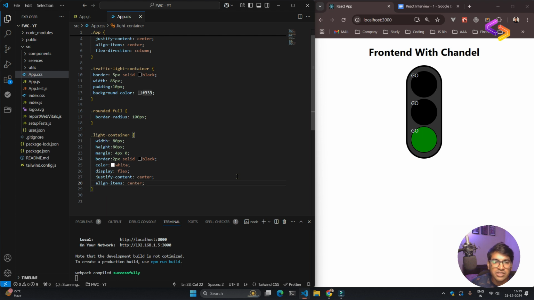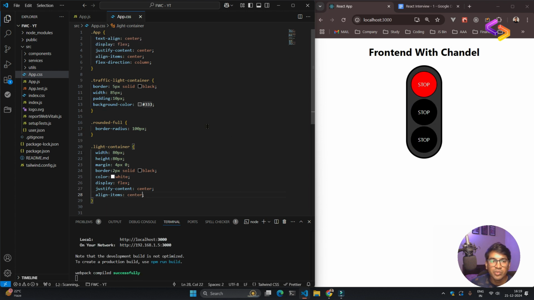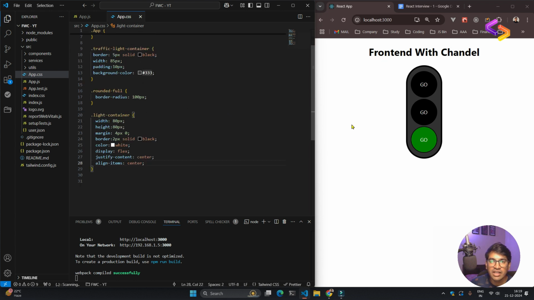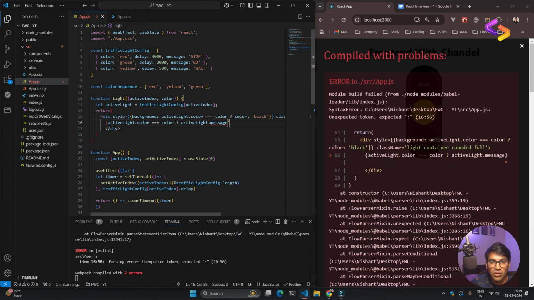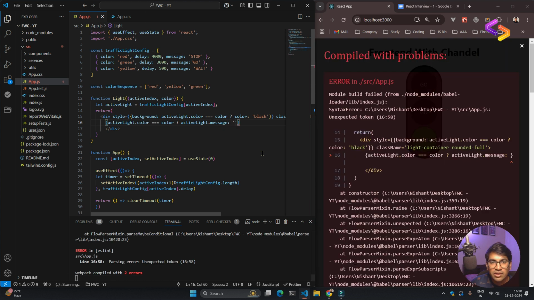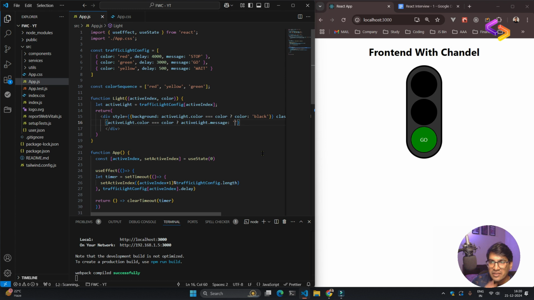This is an additional feature, you can ignore this, but when you finish the traffic light, you can say that you can add this type of feature as well. So here the active light message should be on the basis of the color, same. You can copy this line, and write this, and also put this here. So it will only be visible on the active part.